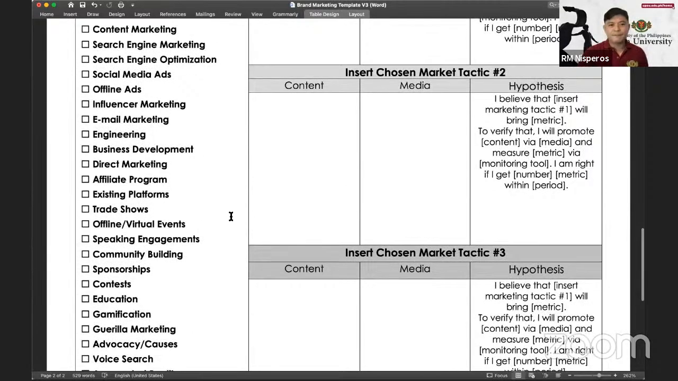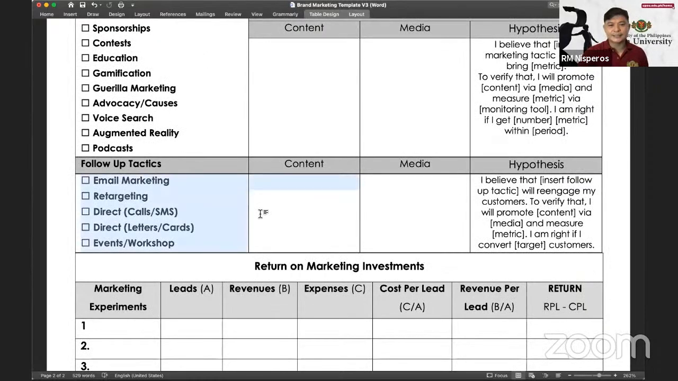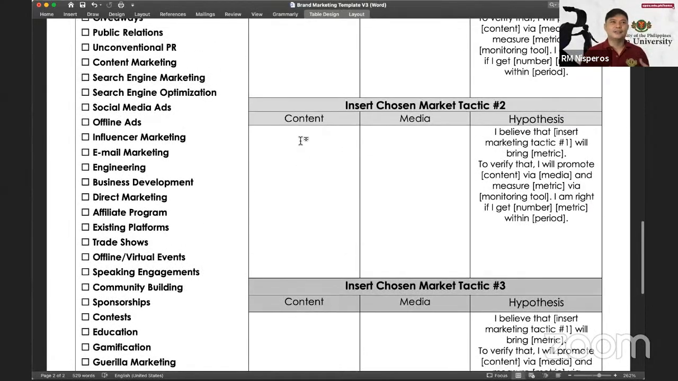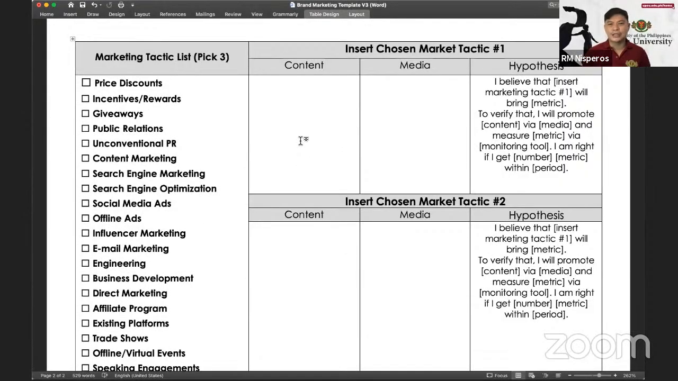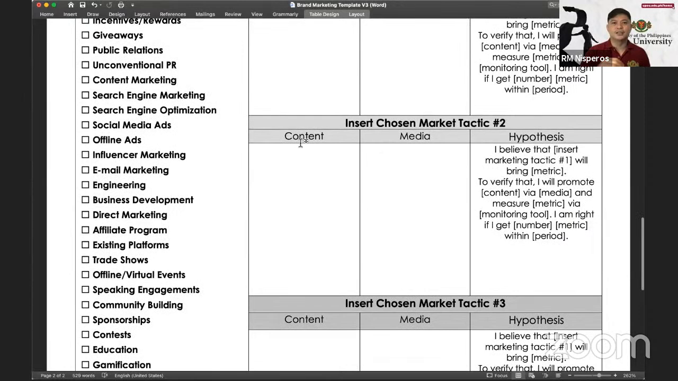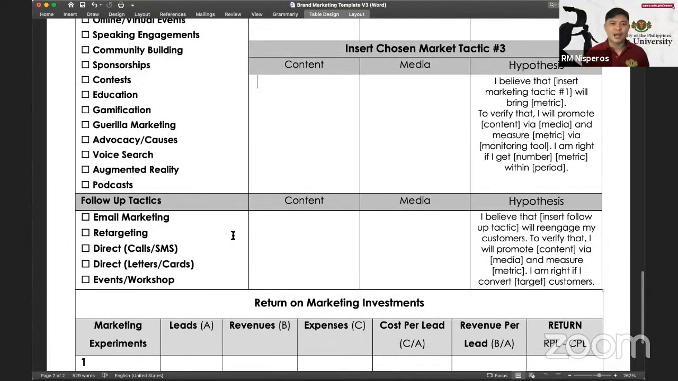And then, you can set up follow-up tactics because you need to define where the marketing tactic lies within the customer journey. Pang-awareness ba siya? Pang-consideration ba siya? More on conversion ba siya? Kung hindi nag-work, anong follow-up tactics mo para at least ma-capture mo yung mga nakakita nung campaign mo pero hindi bumili? Ano yung mga usual follow-up tactics?